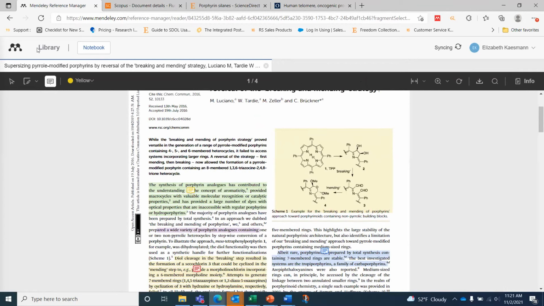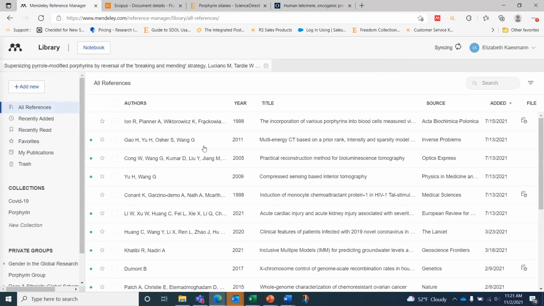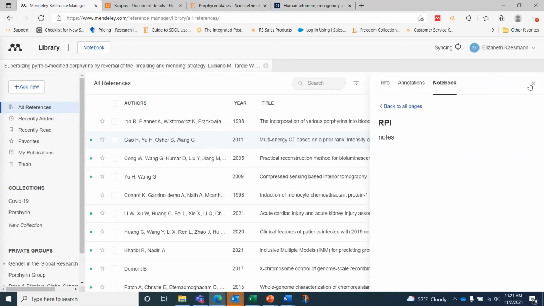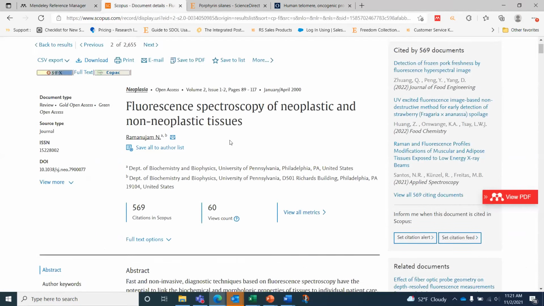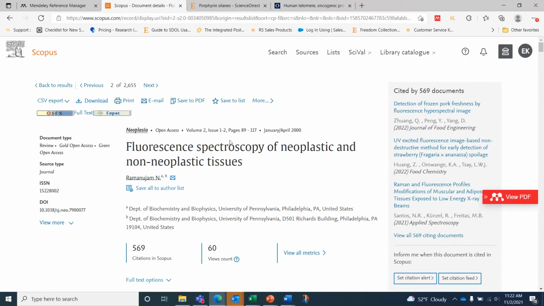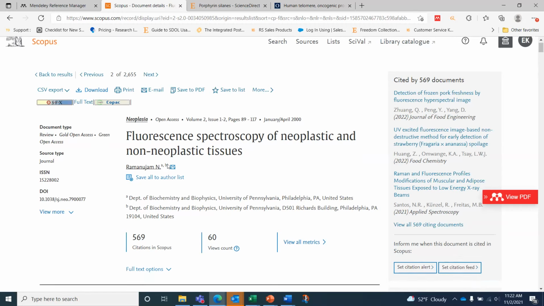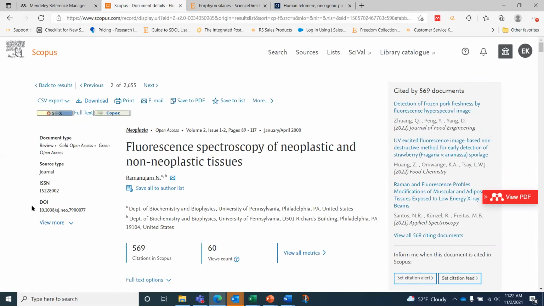Okay, so let's go back to our library here, and we'll go back to all of our references, and let's pull in a reference and a citation here. If I was searching from something like Scopus, I have Scopus up top here. I've grabbed an article from a Porphyrin journal here. Now there are a couple of different ways to do this. If you're looking through Scopus, you can automatically export straight to Mendeley, but you can also grab your digital object identifier, and that is located on the left-hand side over here.